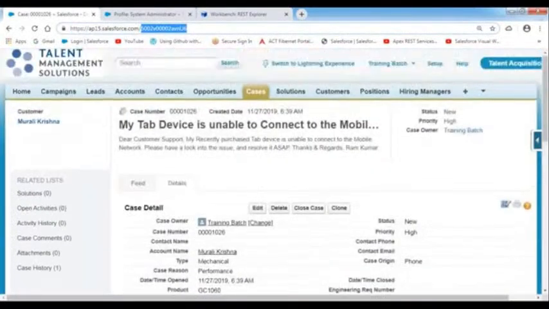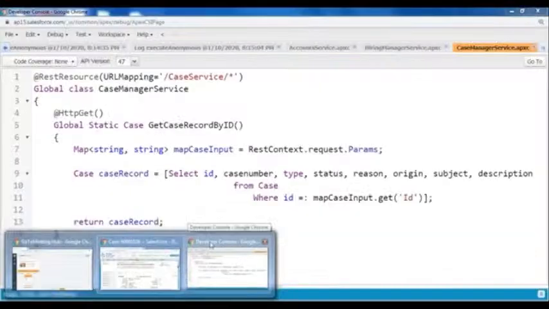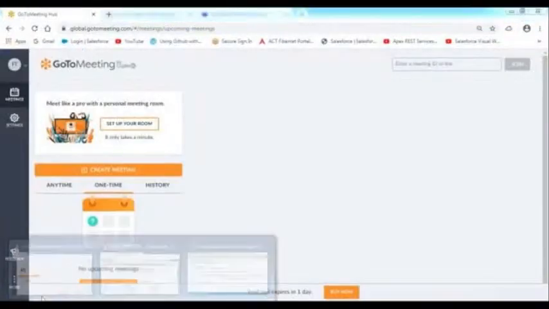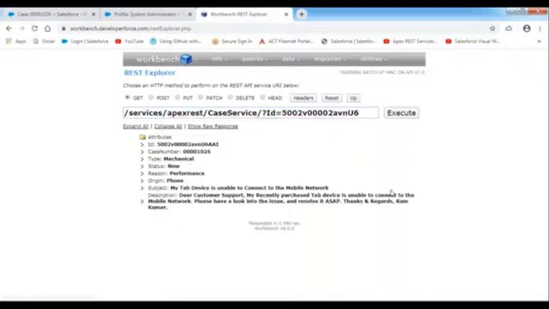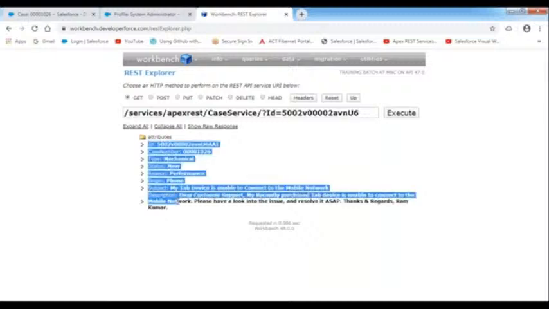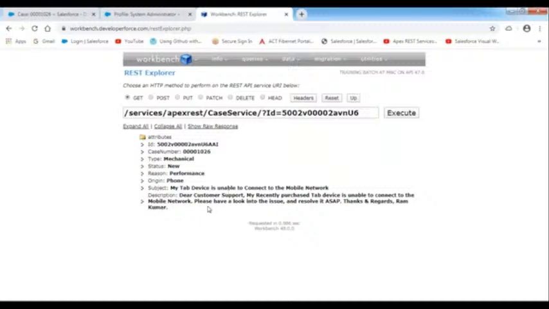My case is what? My tab device is unable to connect to the mobile network. Now, let me supply it. Click on execute. Now we are able to fetch the information of that case record. Here are the details of the case record, and we can see the subject and the description and everything over here. Depending upon your requirement, we can pass some input parameter also. We can fetch the data inside this. Okay, clear? Understood the concept here now?